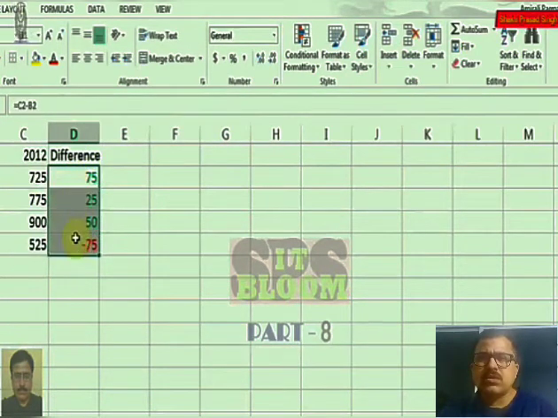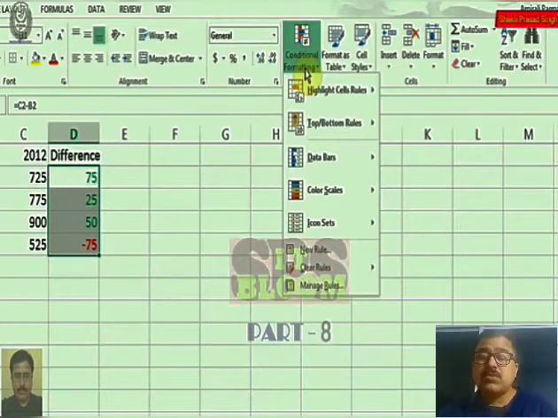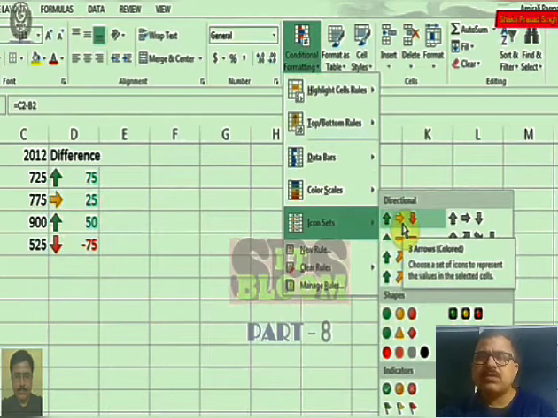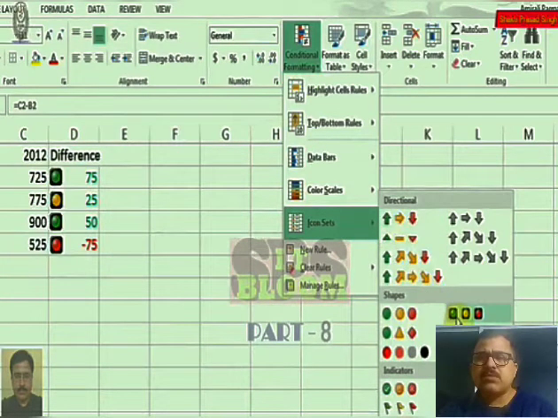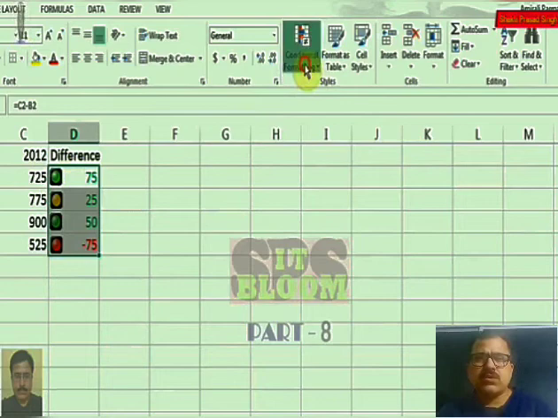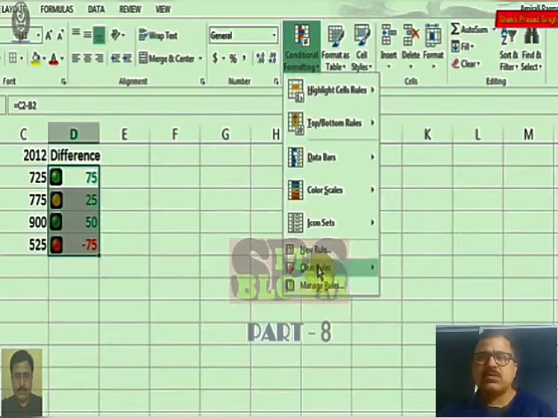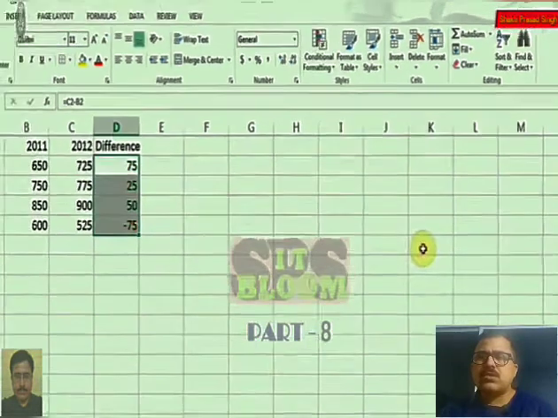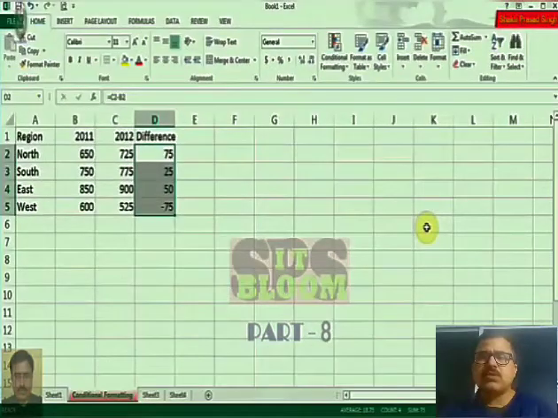I can highlight this, I can go to conditional formatting, and there are other things you can set like icon sets. You see that as I'm pointing to it, it starts to change on the left hand side. So it added this. So a lot of things you can do here. If I change my mind, I can go back to conditional formatting, clear rules, and I can clear the rules from selected cells or from the entire sheet, so the sheet itself. So if I choose that, it will remove that.